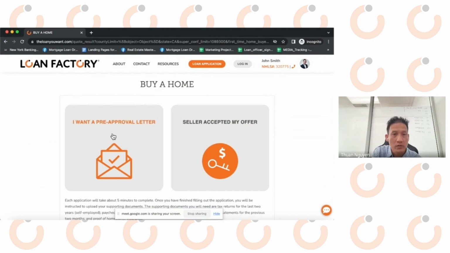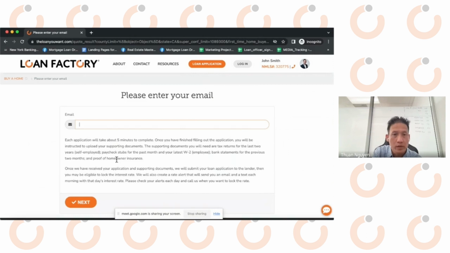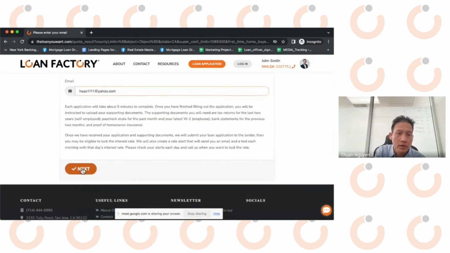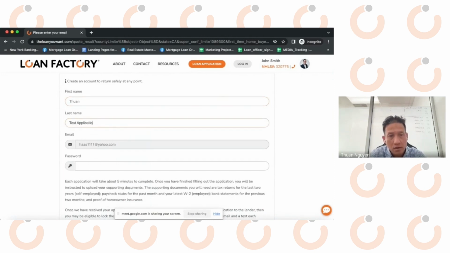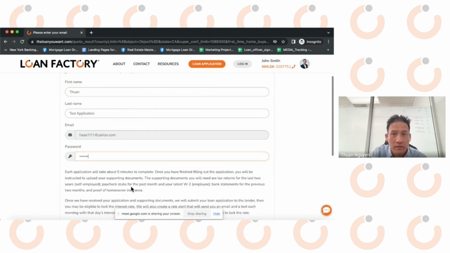And let's say the borrower just wants a pre-approval letter. They are not in contract yet. So for a pre-approval letter, the borrower will fill out an application, enter a fake email address. And then the borrower can fill out the username and password. So this will create an account for the borrower. The borrower will have an account to interact with you. They can go back and complete the application. They can go back and upload documents. They can interact with you.